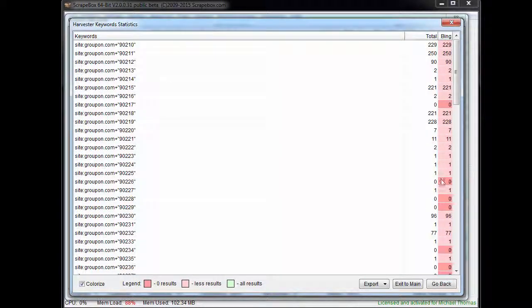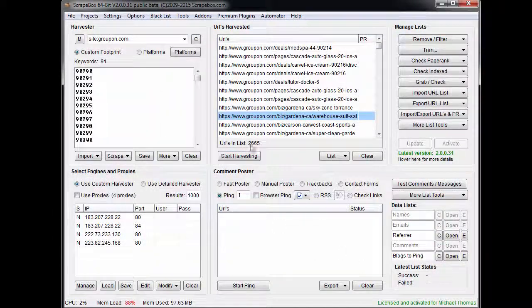A lot of these zip codes don't really have any results at all, because there weren't any businesses advertising in there, or I don't know, maybe the zip code doesn't even exist. Maybe you guys can tell me. But we've got a bunch of results here. That's all we really wanted. So when you hit this screen, you can just hit exit to main, and now we have a list of all of the URLs from Bing that have this keyword and are from Groupon.com.